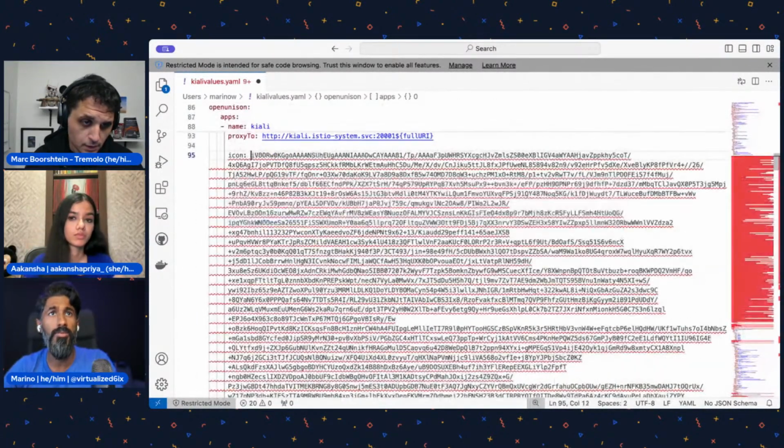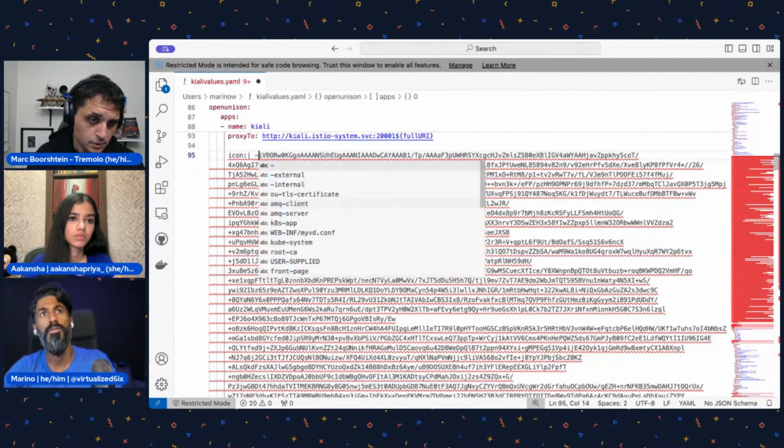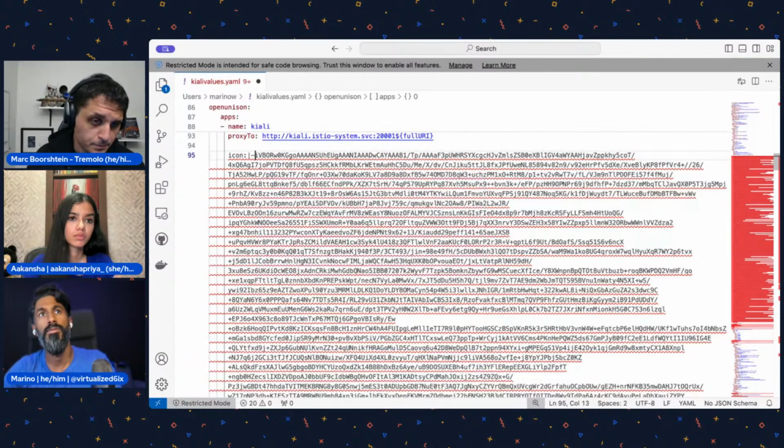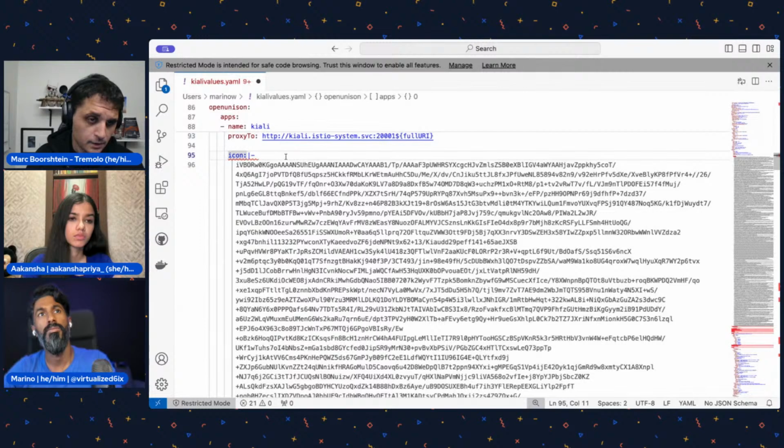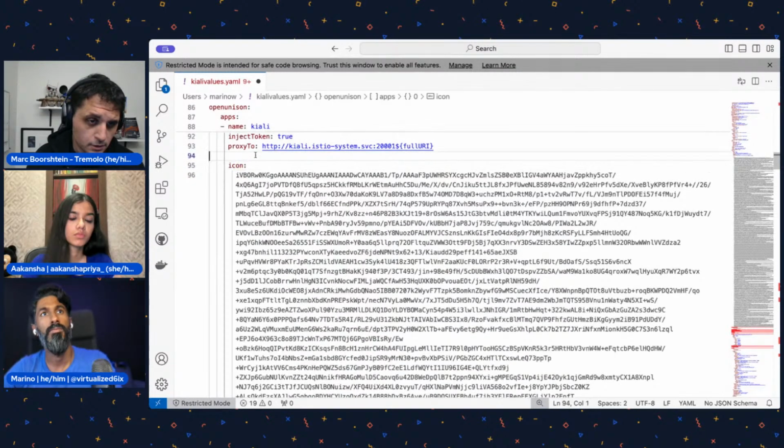Sorry, what did you want me to do? Do a pipe space pipe dash. Nope, the dash has to be up against the pipe. And then new line. And then indent it a little bit. Yeah. That seems okay.